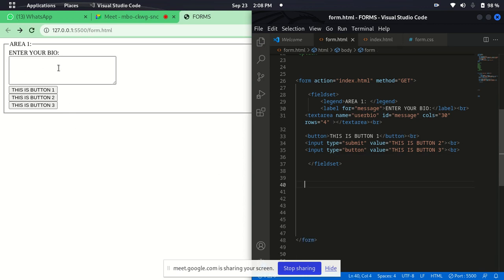Now see what the fieldset is doing. I can still write another fieldset where in this fieldset I'll be dealing with the radio buttons, and let me give it a legend.